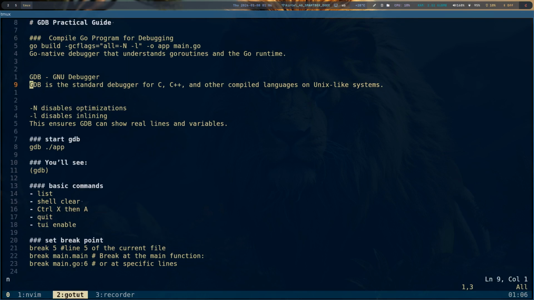GDB is the standard debugger for C, C++ and other compiled languages on Unix-like systems, which Go partially falls under. The recommended way of debugging a Golang application is using the Go native debugger, which understands Go routines and the Go runtime. But today I'm looking at the GNU debugger, which also works well with a Golang binary file. So let's get right into it.